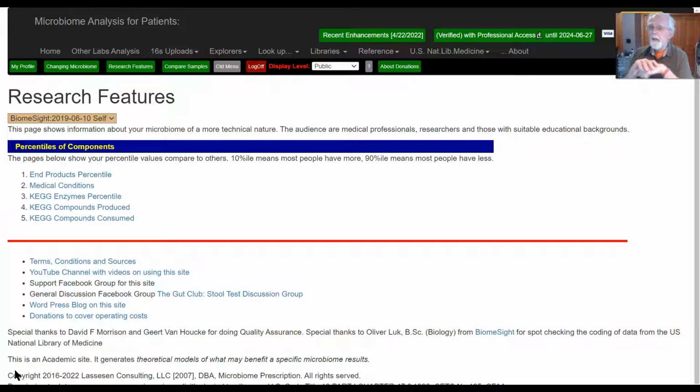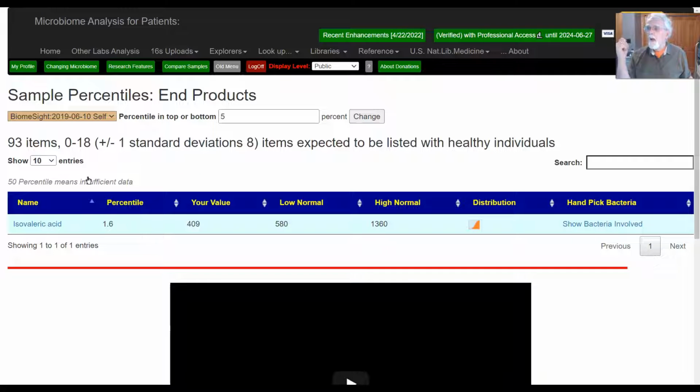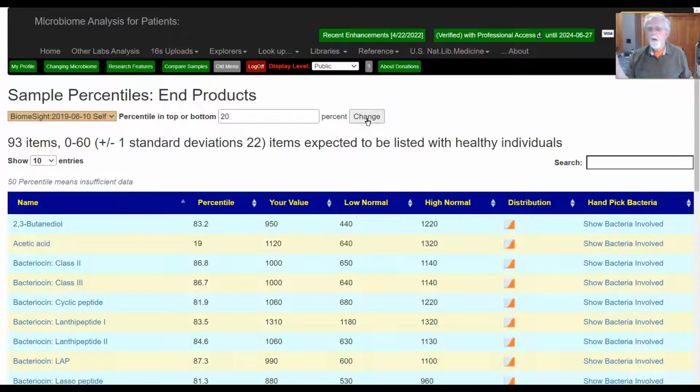The research features allow you to go in, look for a particular characteristic if we have information about it, and then look at the bacteria associated with it. So let's do a quick walkthrough, first of all dealing with end products. We go into end products, and up at the top here you see 5%. So the only things listed are those in the top or the bottom 5%. In this case, 1.2. If you say, okay, let's change that to 20%, the list will get bigger, and you can see everything in the bottom or the top 20%.